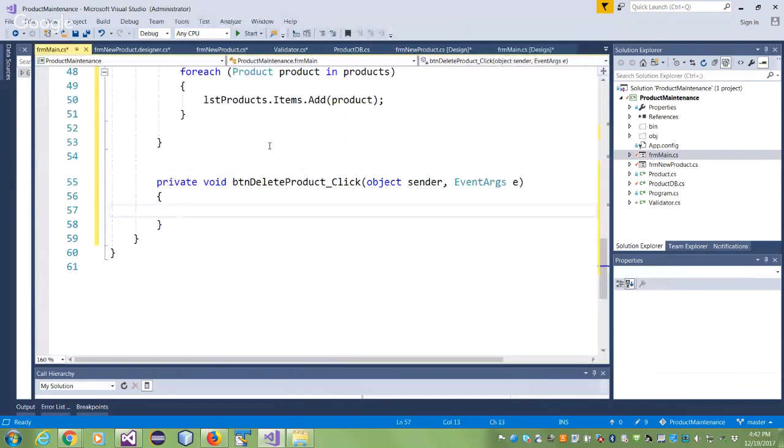What happens in delete? What do you want to do in delete logically? User chooses a record, says delete. Confirm from the user, yes. Remove it from the list box. Remove it from the file. Again, as I said, I'm doing it every add and delete. I'm making a change in my file also.